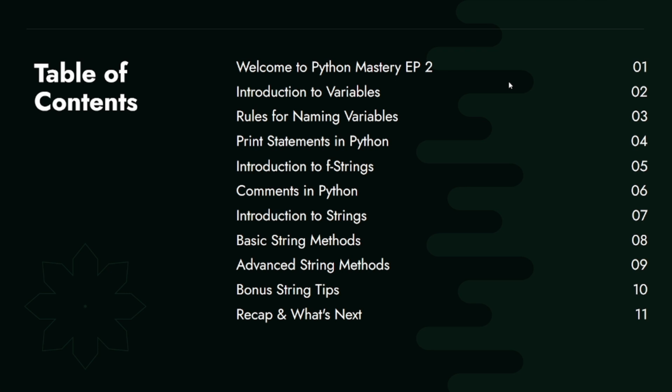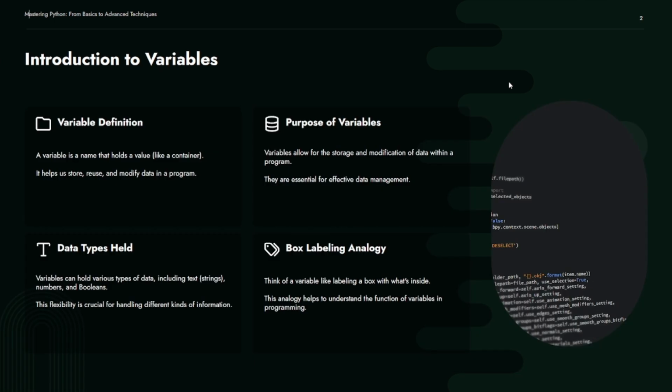Let's understand what variables are and why we need them. Variables are nothing but a name that holds a value, like a container. It helps us to store, reuse, and modify data in a program. Purpose of variables: a variable allows for multiple storage and modification of data in a program. They are essential for effective data management.